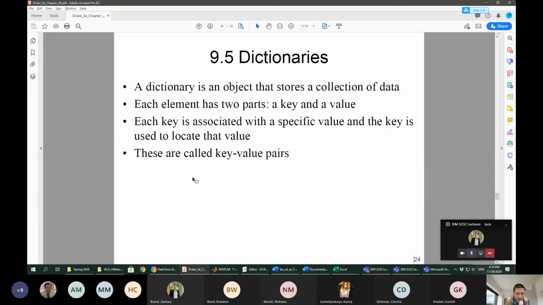So another concept which we will learn in this semester is dictionaries. A dictionary is an object that stores a collection of data. Each element has two parts: a key and a value. Each key is associated with a specific value, and the key is used to locate that value. These are called key-value pairs.